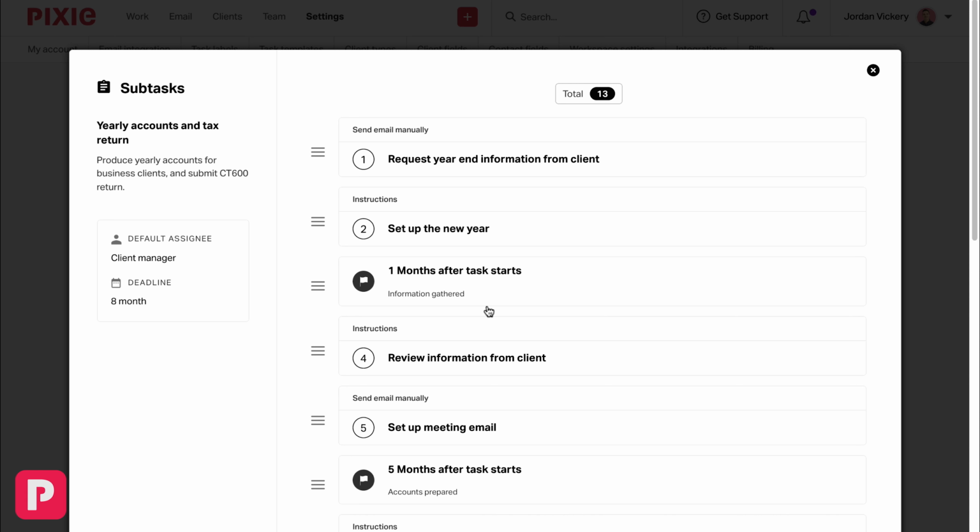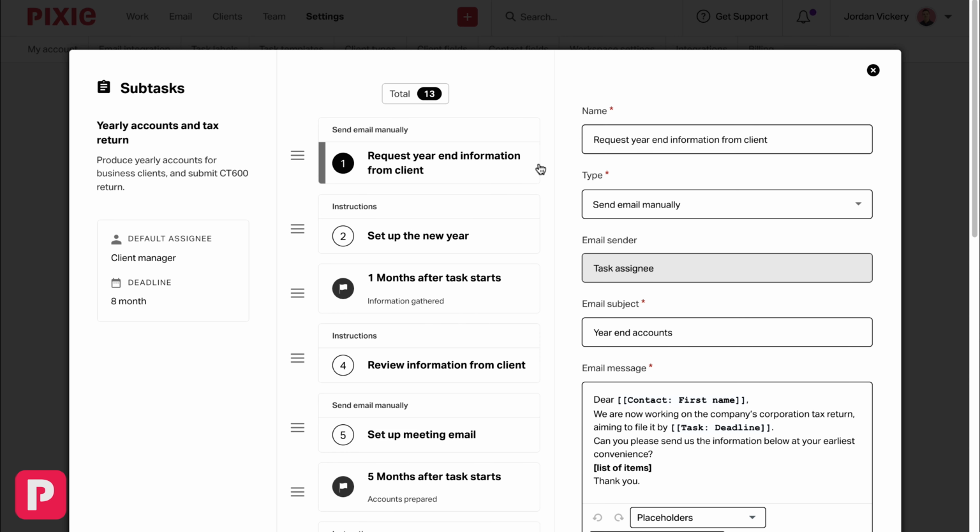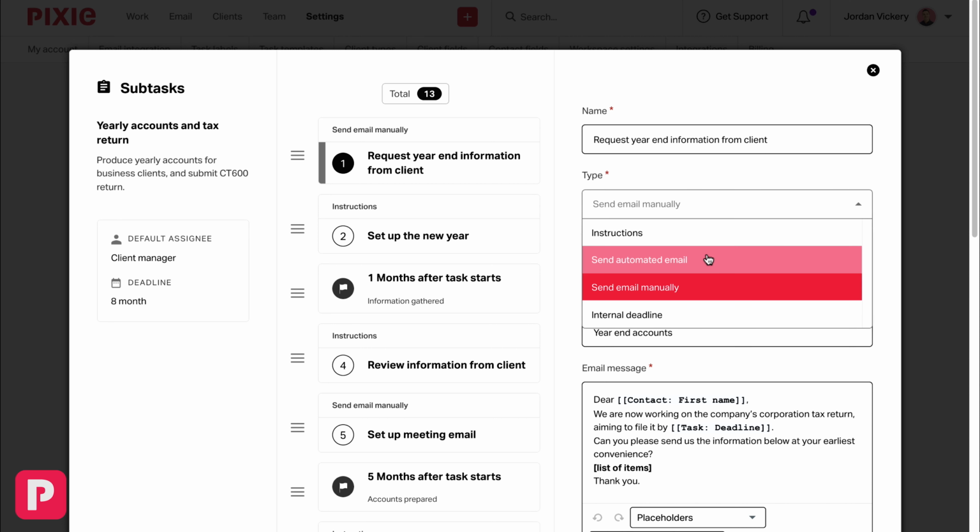So now that we understand a little bit more about how to move and adjust these workflow templates, let's take a look at what the various elements of the templates are. So the first thing to look at is email templates. And with email templates, you'll notice that there are two kinds. We have automated emails and manual emails.